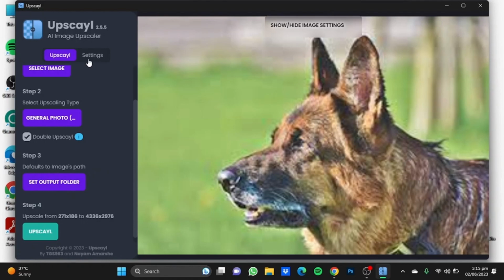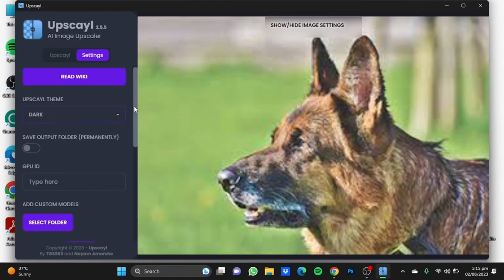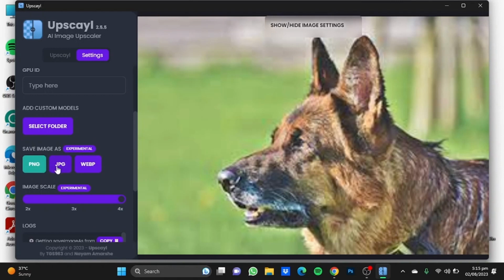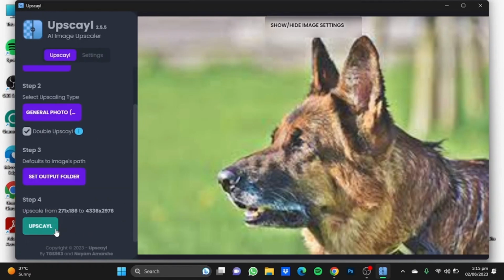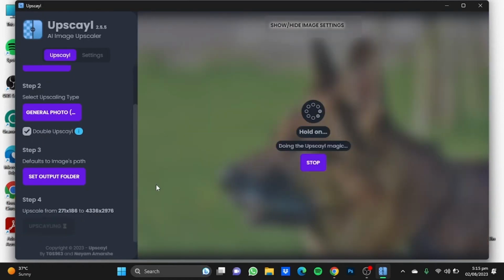Now, another important setting is, go to settings, scroll down, and you will see three options. The enhanced images will be saved as either PNG, JPG, or WebP. I'm going to save them as PNG. Now, go back there, scroll down, and click on Upscale. Now, wait for some time.